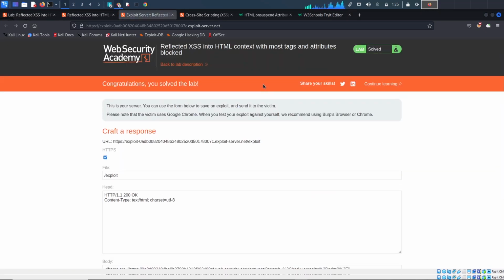Okay, so we have solved the lab. Probably just now Firefox was also blocking the alert function. As you can see here, we have successfully solved the lab.